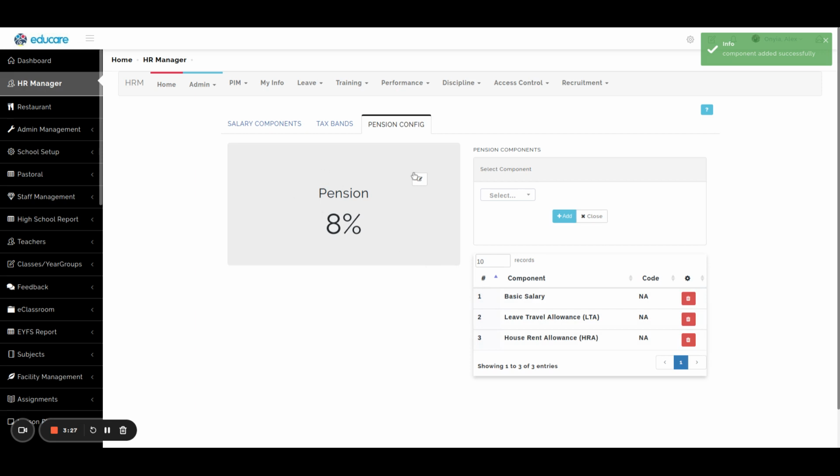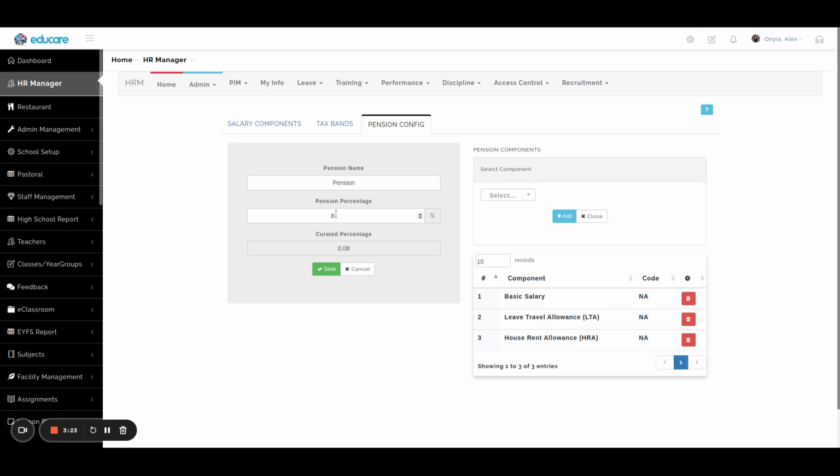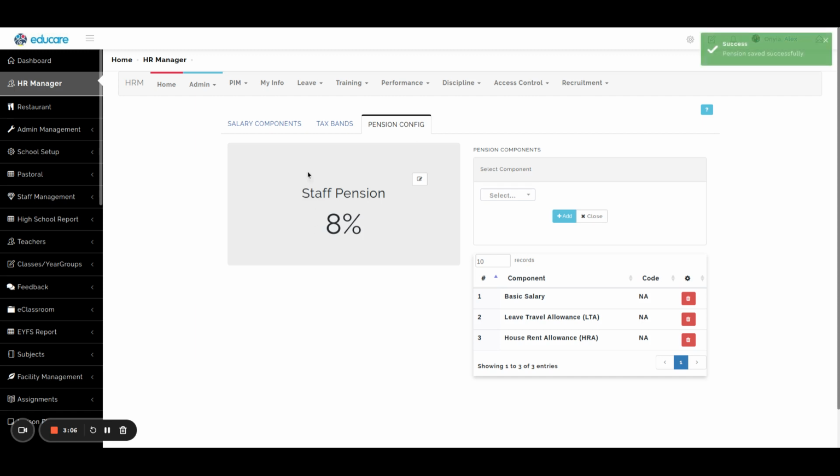Then for pension, the standard is 8%. So the system already has that injected. And if you call it something different from just normal pension, for instance, if you call yours staff pension, this also allows you to key that in or make a change to the number, the percentage, and then save. So with this, pension is already set up.